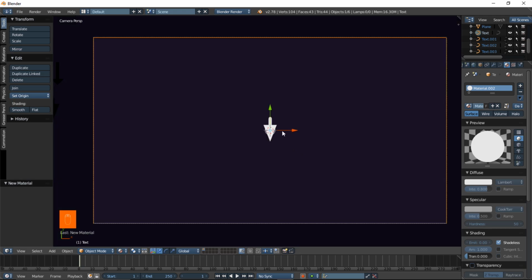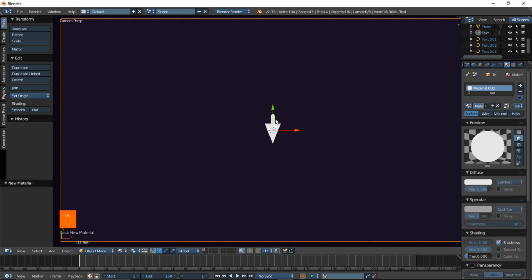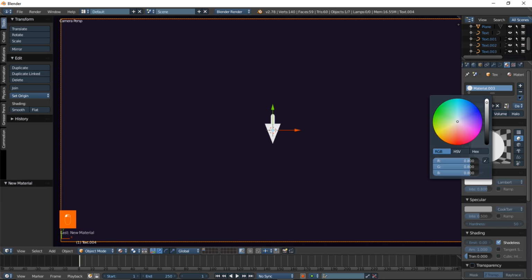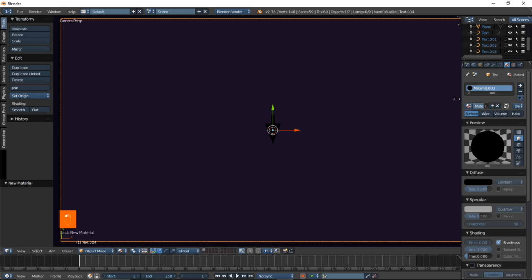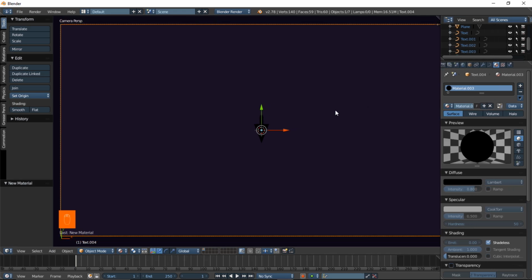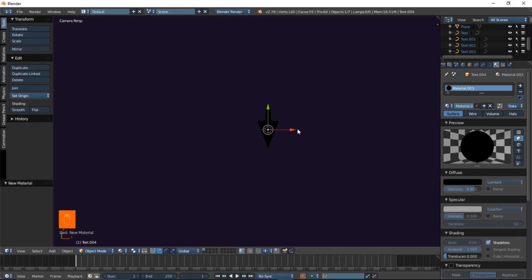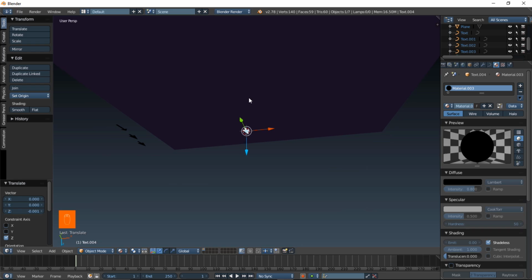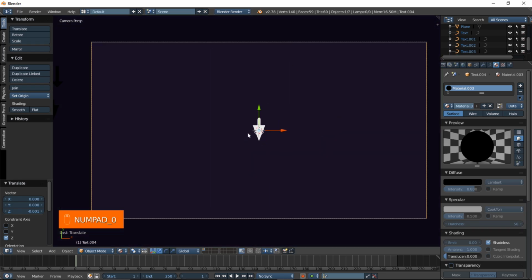Now let's say we want to give our cursor a black outline. So what we would do is Shift D this, right click to cancel the movement, and click plus, add a new material and make it black. So you can just click this plus here to add that new material, and you want to move it behind our first text object, so G Z minus 0.001, and press enter. So that just moves it ever so slightly back this way. So let's press numpad 0 to go back into camera view.